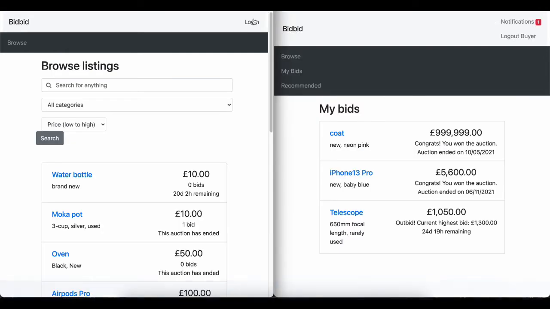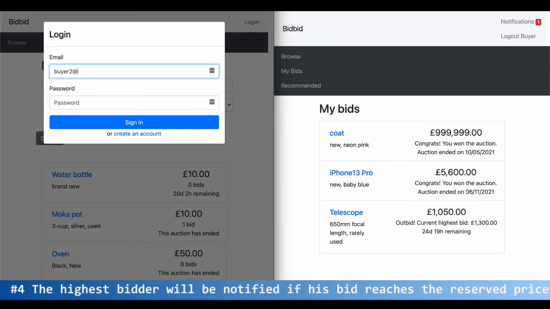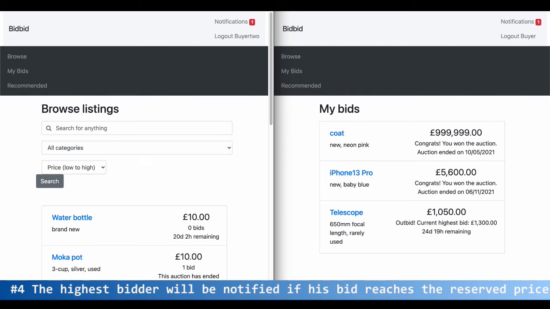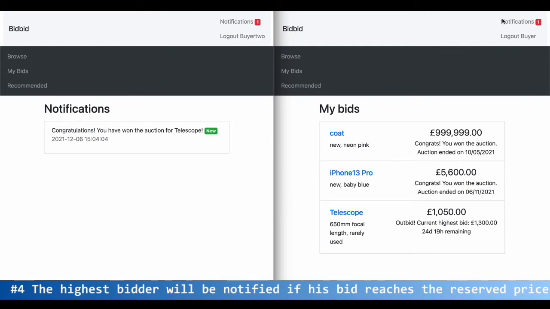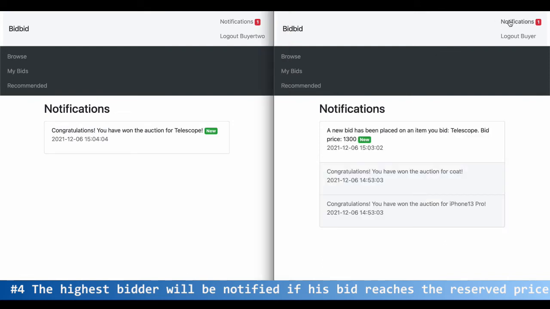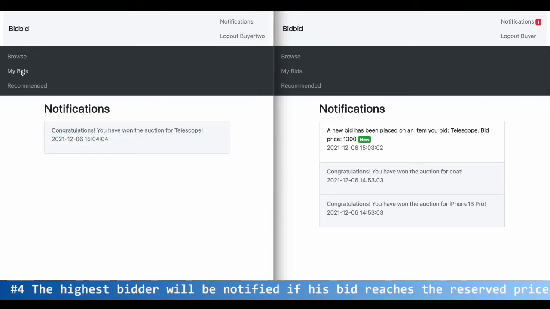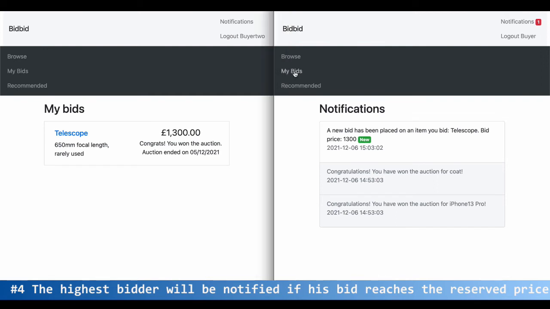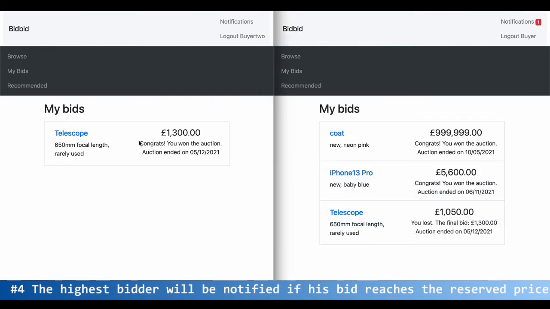On the other hand, after auctions are over, only winners will receive notifications telling them they won. Let's log in as the two buyers who have placed a bid on the telescope. Let's visit the notification inbox first. Only the auction winner received a winning notification. If we check the My Bid page of both buyers, the bid status of the telescope has also been updated according to the auction outcome.